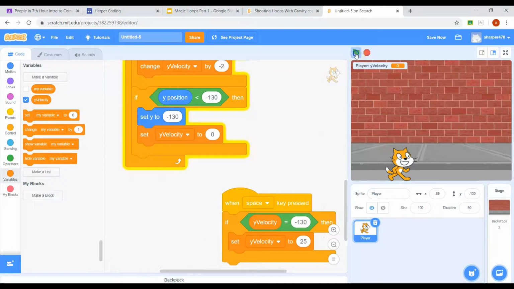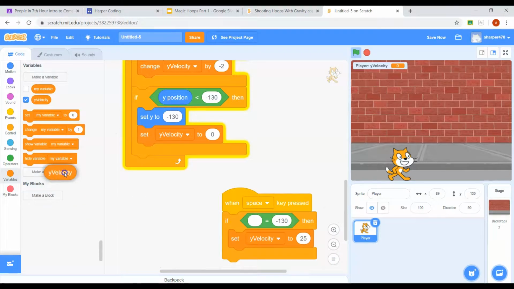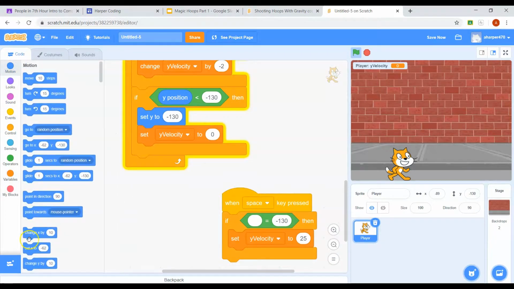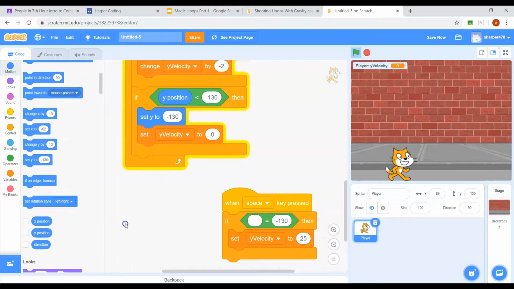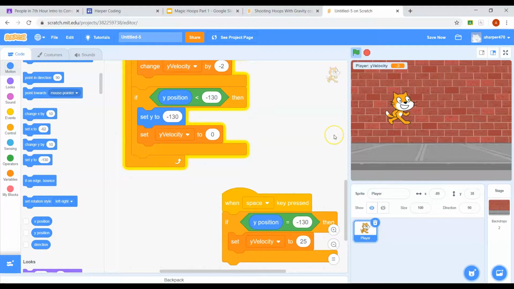So now when I press space, let's get the green flag, make sure this is going to work. It should be jumping up and down. Oh, sorry. This should be y position. So if my y position equals negative 130. There we go. So if it's negative 130, it can jump. You can see it jumps, then it stops. It's a real simple way to add gravity to a game.